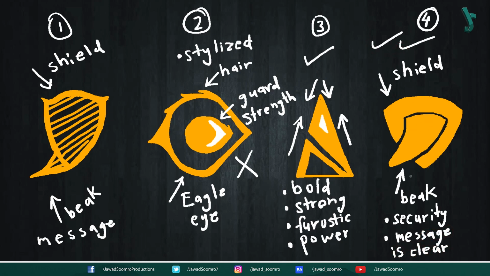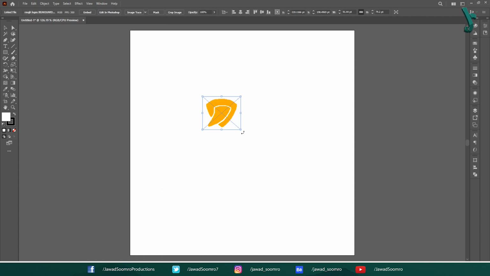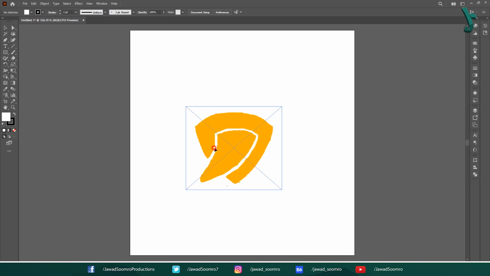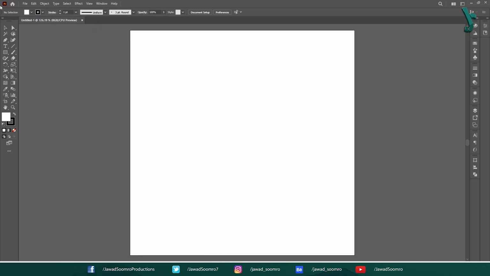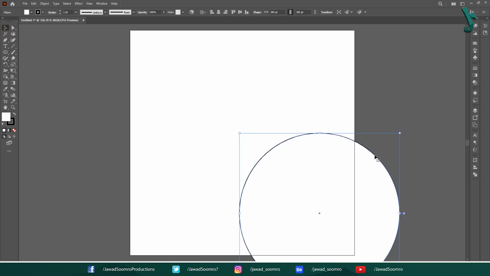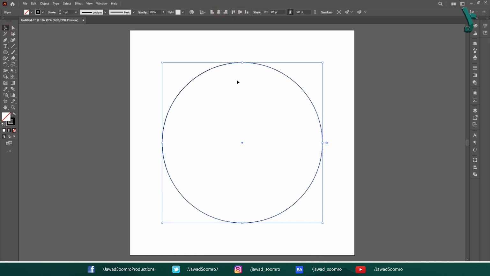Next process is refining sketch. In this process, you need to import the rough sketch in Adobe Illustrator. I have created an Illustrator artboard of 540 pixels width and height. I will draw a circle over here. Let's make it 385 pixels. Let's bring the circle to center. Let's remove the white color. I'm only going to work on black stroke.